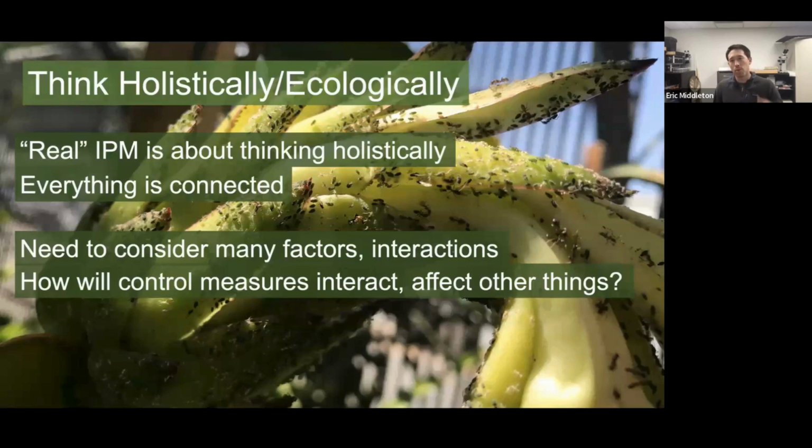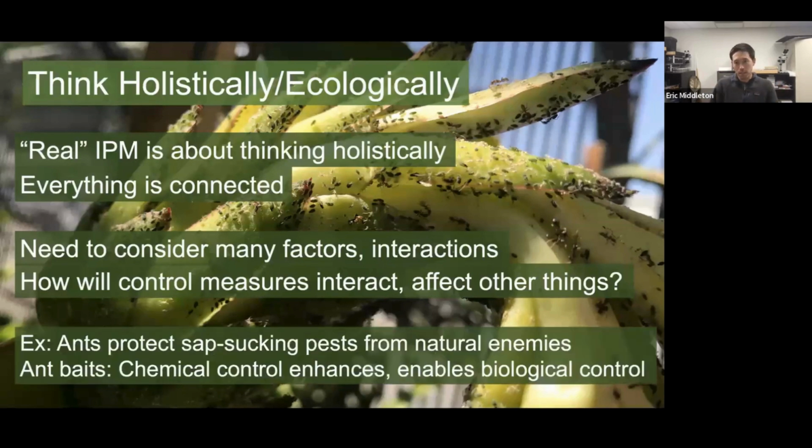A really good example where thinking ecologically and holistically is important is ants and ant management. Ants will protect different sap-sucking pests from natural enemies, like the aphids on the dragon fruit flower in the background. Ants will protect those from parasitoids and predators and make it so that they persist, and you won't be able to have good, effective biological control even if it would normally be working. The ants will protect them. So you then put out things like ant baits. This is a really good example of targeted chemical control, which really only goes to the ants, that enhances and in fact enables biological control.